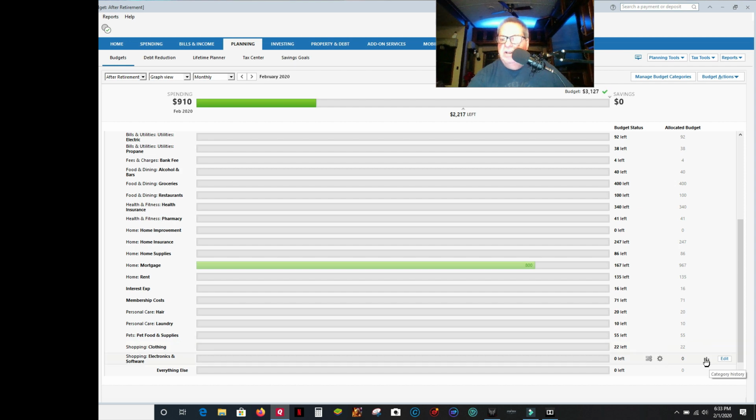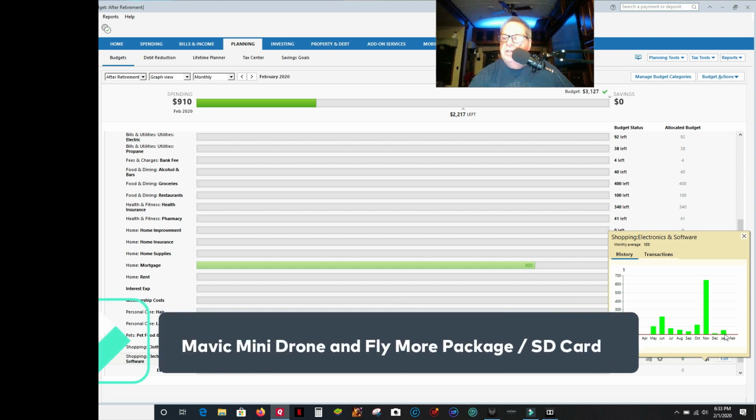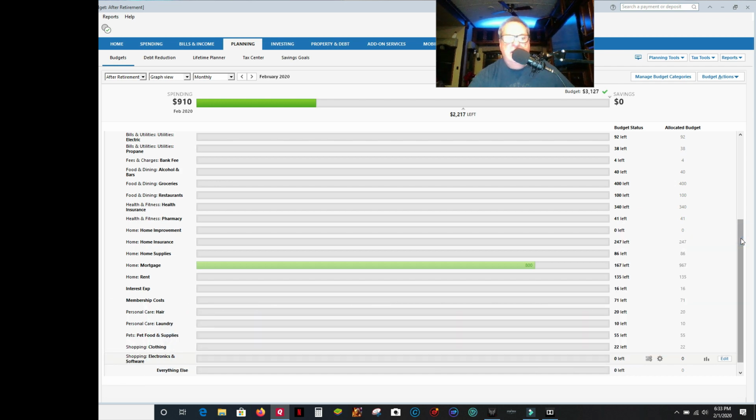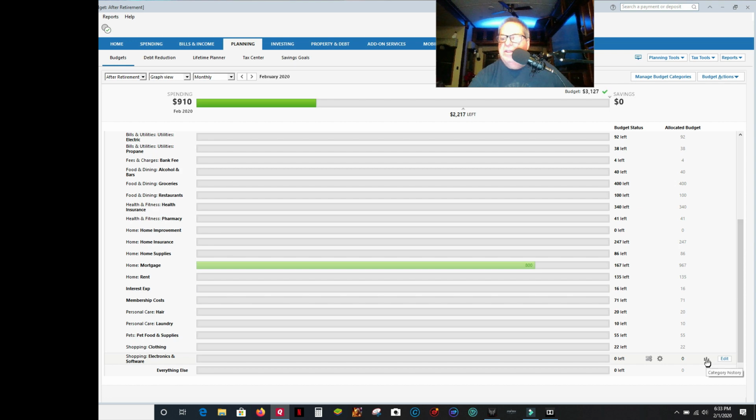Electronics and software. This one, $123 a month. That's because I bought a drone or a computer or something like that. $649 here. I'm not sure what that was back in November. But you can see here, these are my little expenses for buying online games and stuff like that. And I don't really need that. YouTube occupies all my time now. I don't really have time for games. So I'm going to leave that at, what's the average? $123. I might go with the $23, but other than that, no.